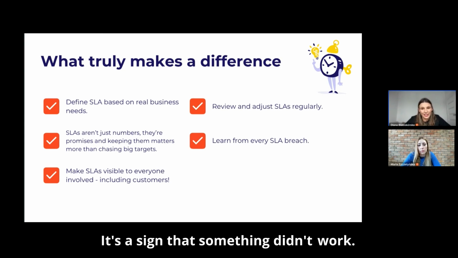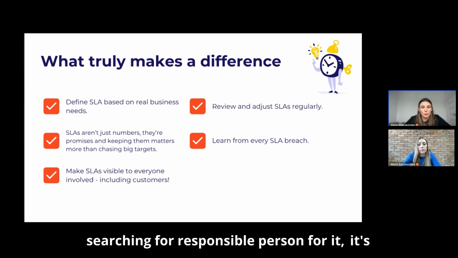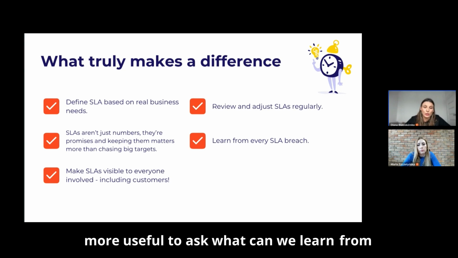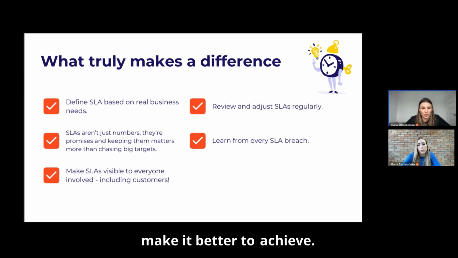But remember, if an SLA is breached, it's not the end of the world. It's a sign that something didn't work. Instead of asking who messed up, searching for a responsible person, it's more useful to ask, what can we learn from this, and how can we improve our SLAs to make them easier to achieve?